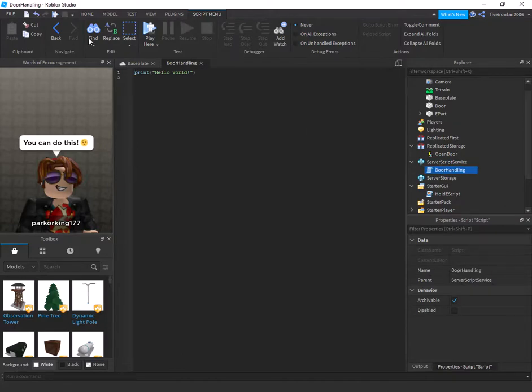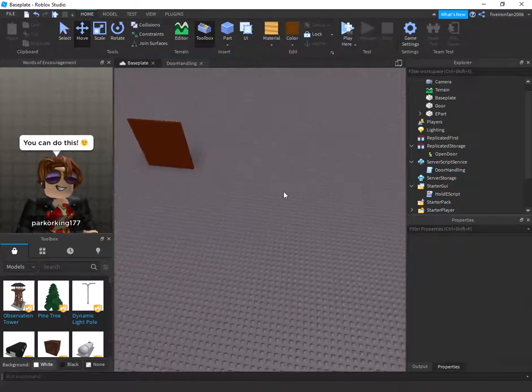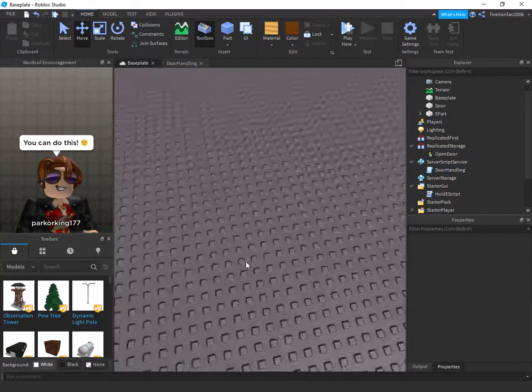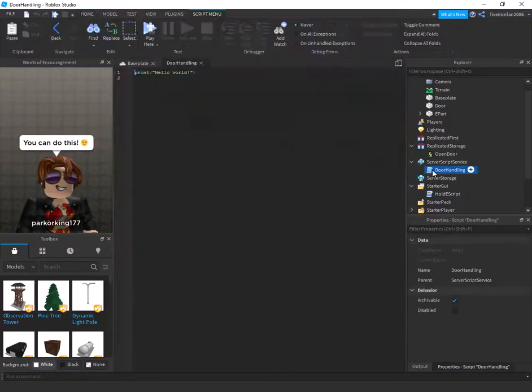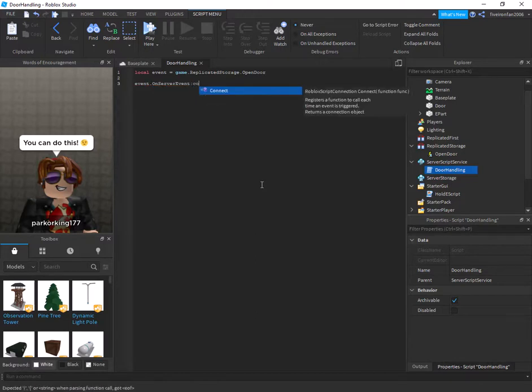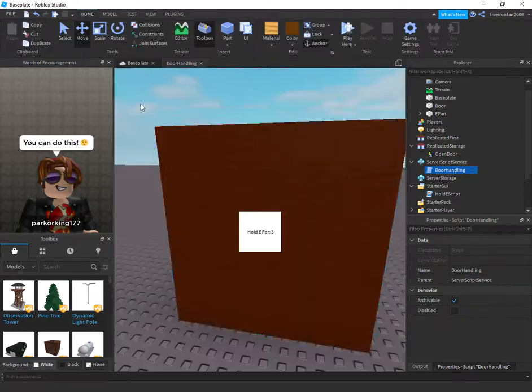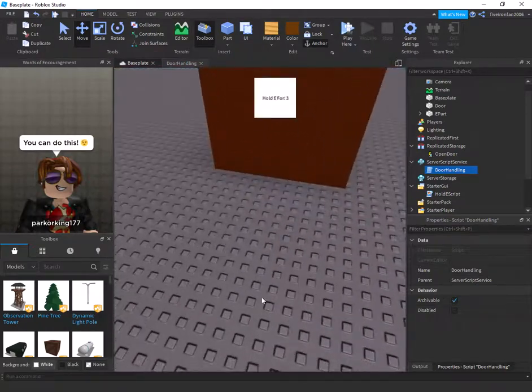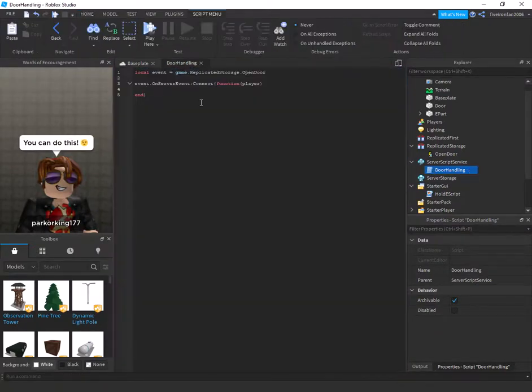And if you're looking for a jailbreak sort of thing, you can make a little sewer lid or whatever as your door, but I'm just doing a regular door to open. And then we're going to say local event equals game.ReplicatedStorage.OpenDoor, event.OnServerEvent:Connect function player. We don't really need this player, but if you want it so that when they hold it, it gives them more money, that's when you're going to want the player, because then you can say player.cash.value. If that makes no sense, sorry, you can just ignore that and keep going with what I'm doing.